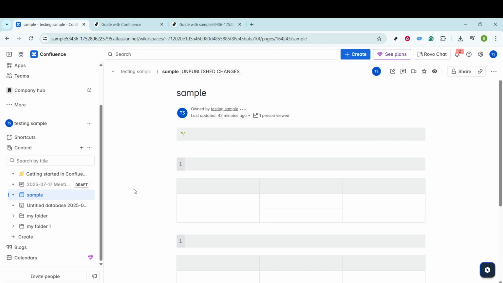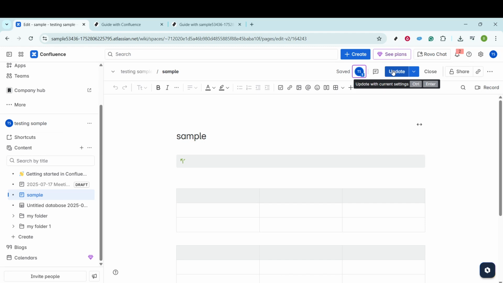Once you're on your desired page, you'll want to click on the Edit button. This action will enable you to make changes to the existing content or add new content, like your file. With the page in edit mode, you're set to insert your file.